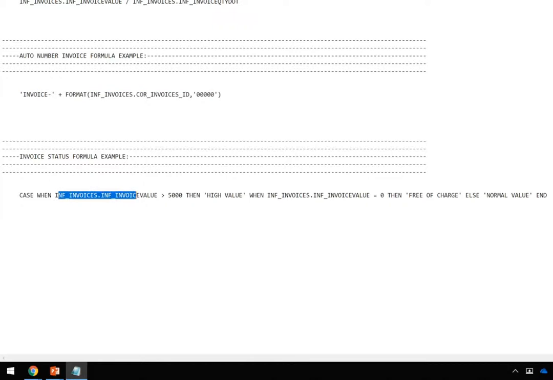So let's have a look at an example that I've prepared so you can see what we're doing. What we're going to look at is each individual invoice value and try and classify it as either high value, free of charge, or normal value. And we're going to do that by saying when the invoice value field is greater than 5,000, so that's our cutoff that we've chosen, then high value. And it's just going to print that out as text in single quotes. When the invoice value is 0, then it's going to say it's free of charge. And then our catch-all else, so everything else that doesn't fall into one of those two categories, we're going to say is normal value. And then we're just finishing it off with the end.